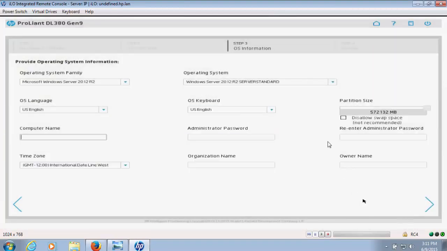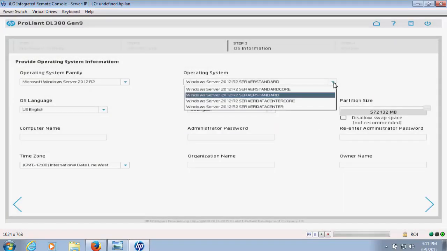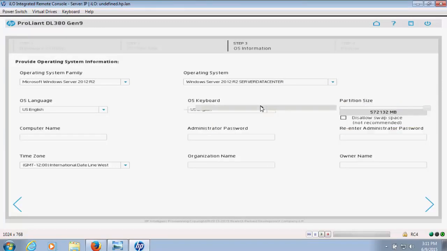Now I'm going to have to give some additional information. What version of my operating system I want to install. Since it detected it was 2012, I'm going to choose Data Center. I'm going to give it a name and just call it IP for Intelligent Provisioning. Put in my password. This will be for the administrator password for Windows. My organization name, as well as the owner. And then we'll move forward.